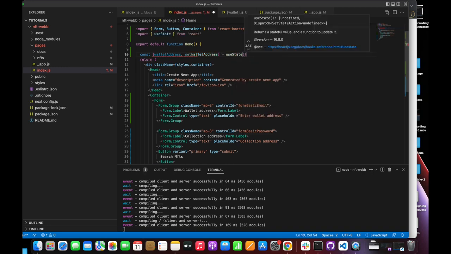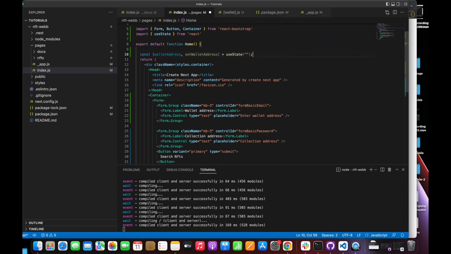It starts off as an empty object, so the wallet address at the start is going to be empty. And the set wallet, every time we type on the keyboard, the set wallet is going to be called, and it's going to change the text of the wallet address. So let's start with the wallet address.